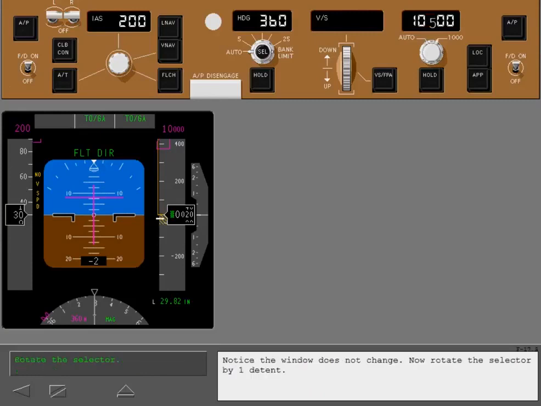Notice the window does not change. Now rotate the selector by one detent. The window increases to the next even 1,000 feet. Rotate the selector again. The window now increases by 1,000 feet. Now rotate the altitude increment selector back to auto.